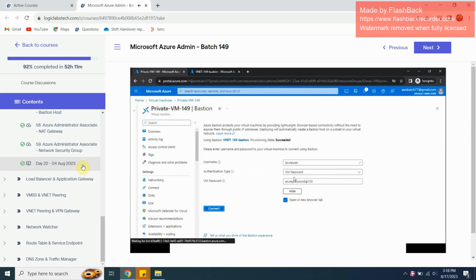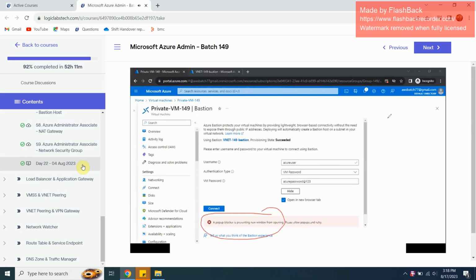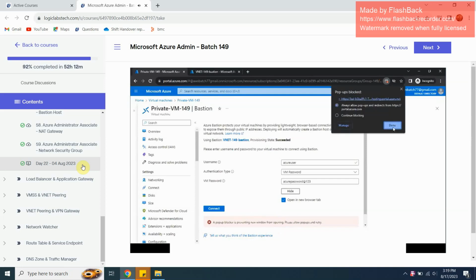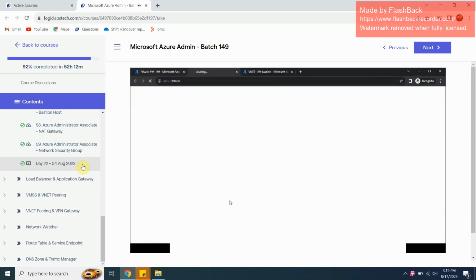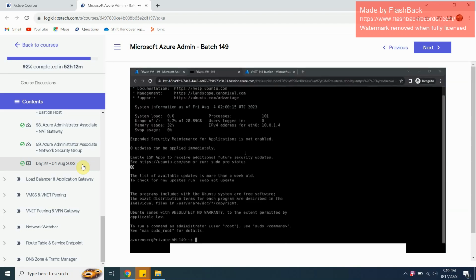we are not able to connect here. We are getting some error message that we need to enable a pop-up. And if you see here in the top in my browser, here also I'm getting it. So we need to enable the pop-up. So click here, always allow. Done. Click on connect now. And if you see here, I'm able to connect to this particular private machine with the help of browser.